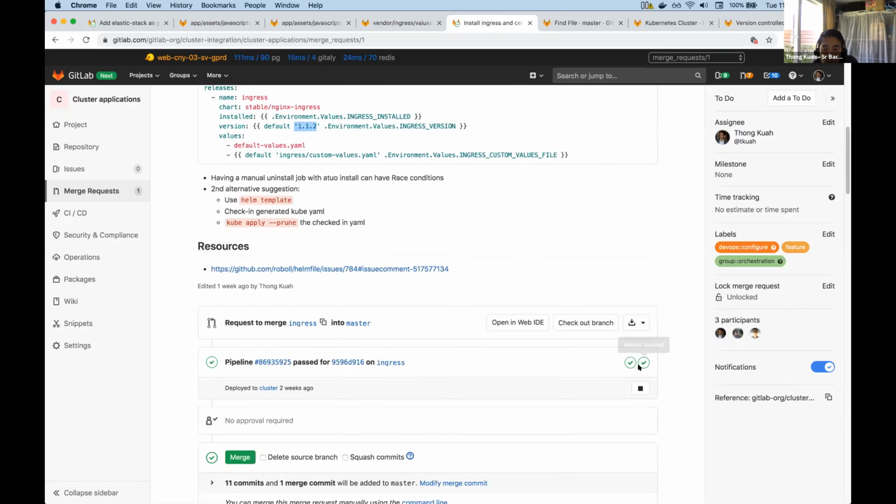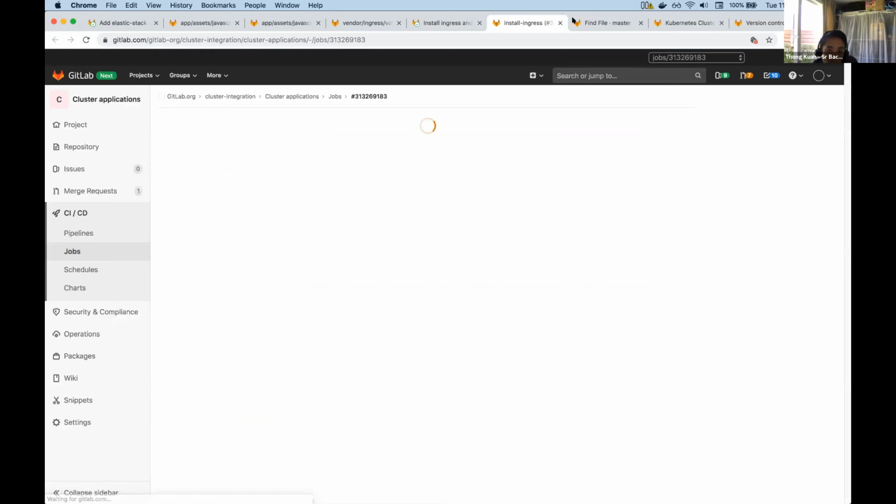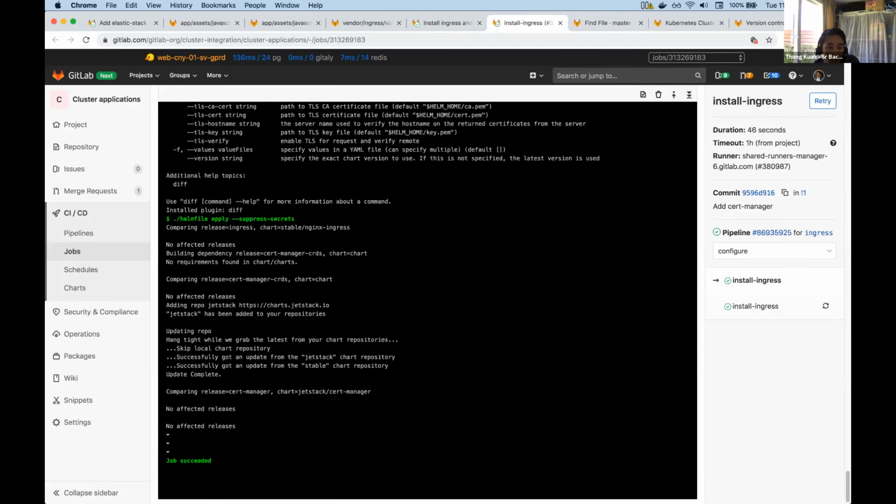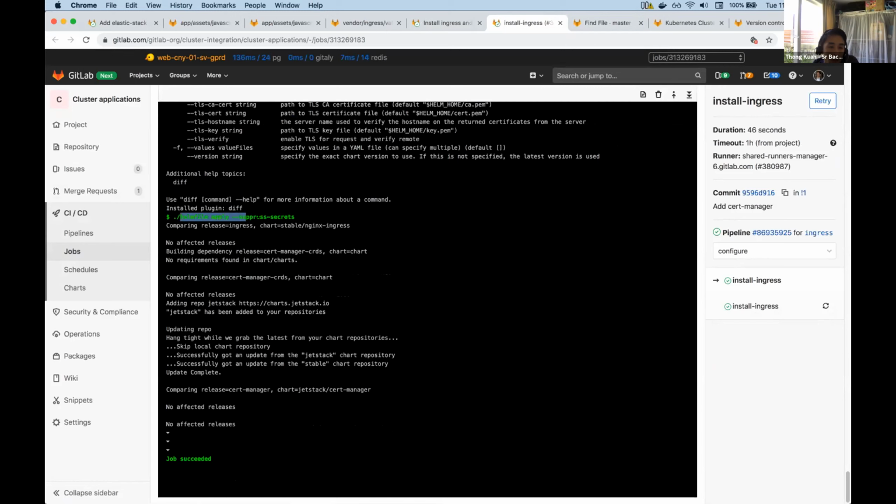I have a few pipelines here that I can show you as well. This is a very quick prototype that I made, and as you can see, that's how you call Helmfile. Helmfile has detected that I want to install the Ingress release, the Cert Manager CRD release, and the Cert Manager release as well. But it also has detected that there's no diffs, so nothing was affected really.